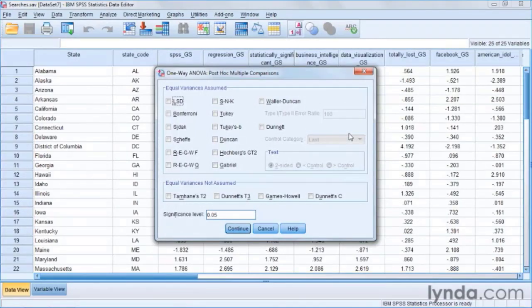For that reason, I prefer to use a test called the Tukey test. It's named after John Tukey, statistician, and its full name is actually the Tukey Honestly Significant Difference Test, or HSD test, which is what you'll see in the output. So I'm going to click on the Tukey test, and I'll just come down and hit Continue.